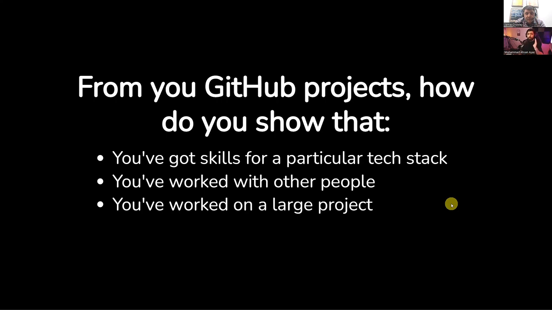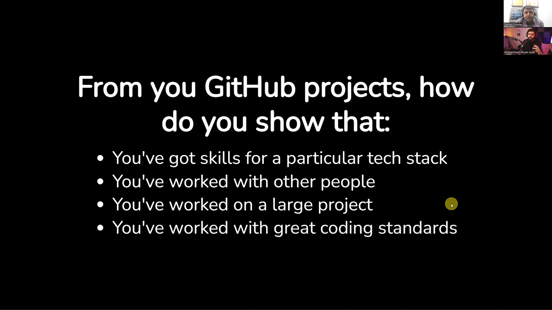And then you have worked on a large project. This is an amazing opportunity. If you start working on open source projects, you can work on really big projects even without being hired by a company. And that is amazing. That's going to give you so much exposure and so much experience if you try to do that. And then you work with coding standards. And that's the same thing.